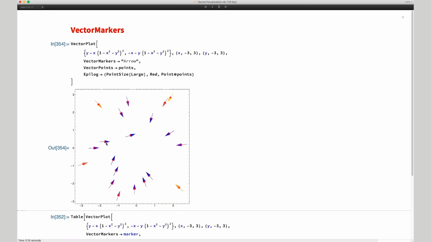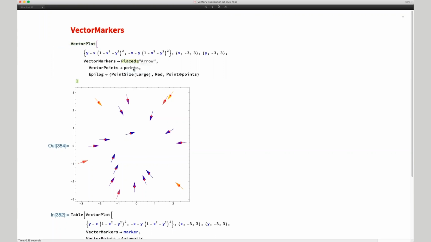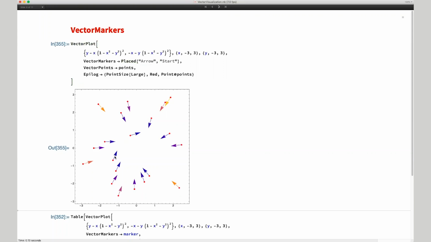But the problem with this is that there are some applications where you do want the arrows to be placed at the beginning or at the end. The way to control that, you can use place and say start. Then you can have the arrow placed at the beginning. If you do the end, it is on the end. So this is going to be useful if for any reason you don't want it to be centered.